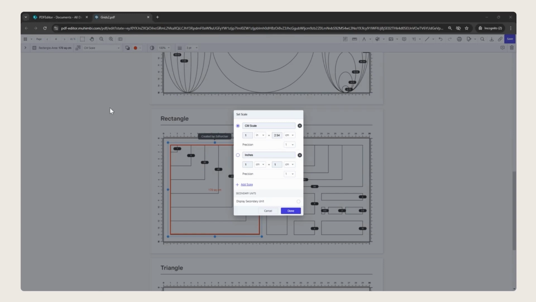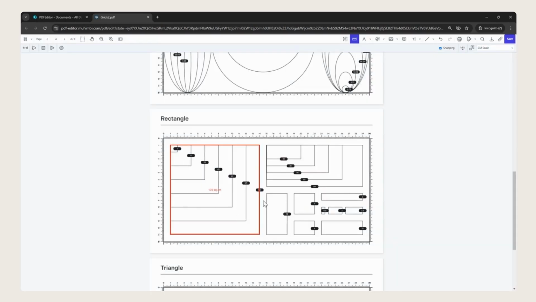So let's do it the opposite direction. I'll say 2.54 centimeters is 1 inch, and I'll click OK. So now it's showing me in centimeters, the square centimeters, the area of the box. I want it in square inches. And here, if you see, it shows me square inches.